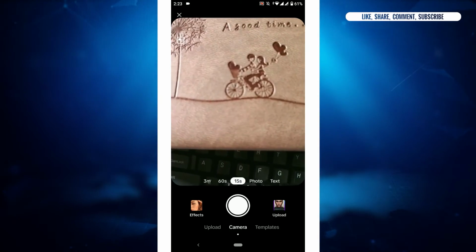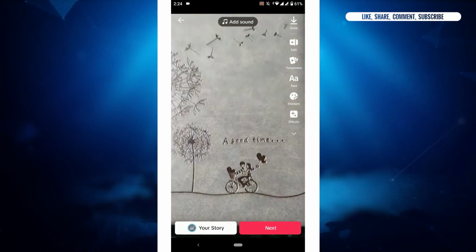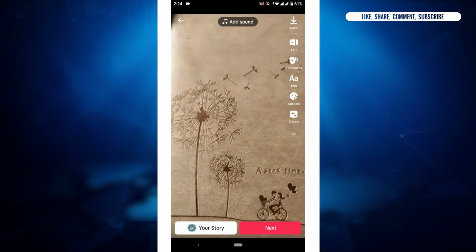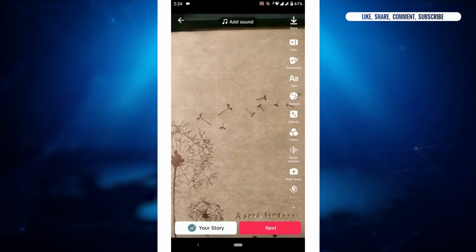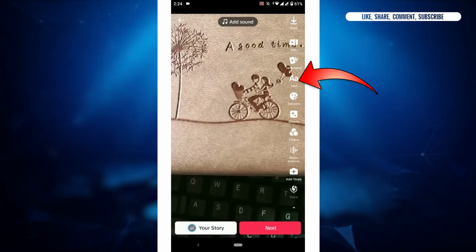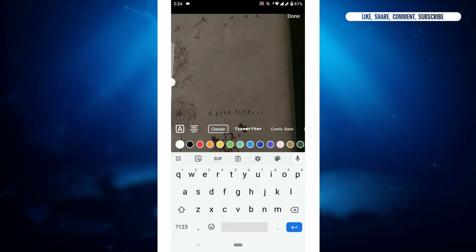Tap on record. Now this is the video that you have just recorded. Now what you need to do here is you tap on the drop down menu and you will find all these options over here. From here you need to go to and tap on text option just below the templates. Tap that. Now you need to type in the caption for your video.